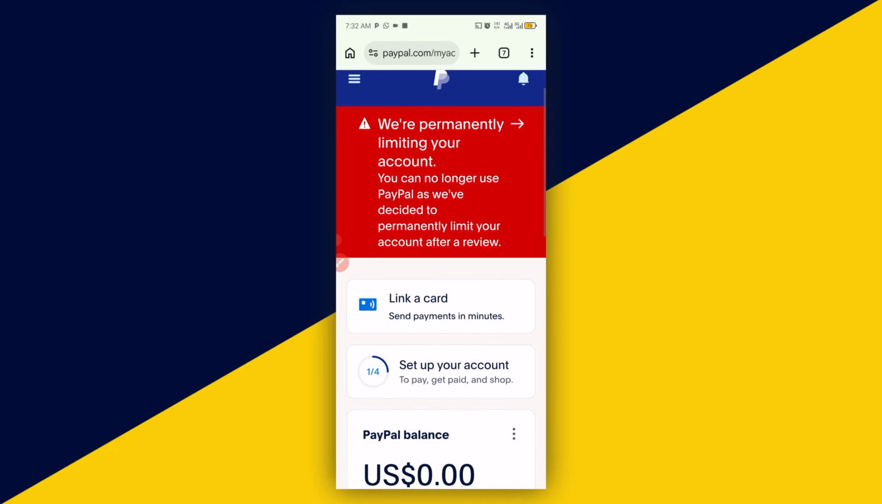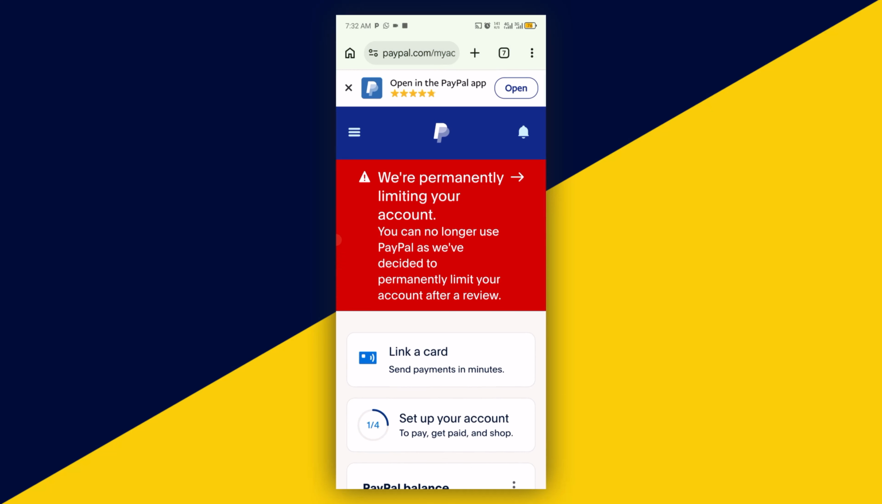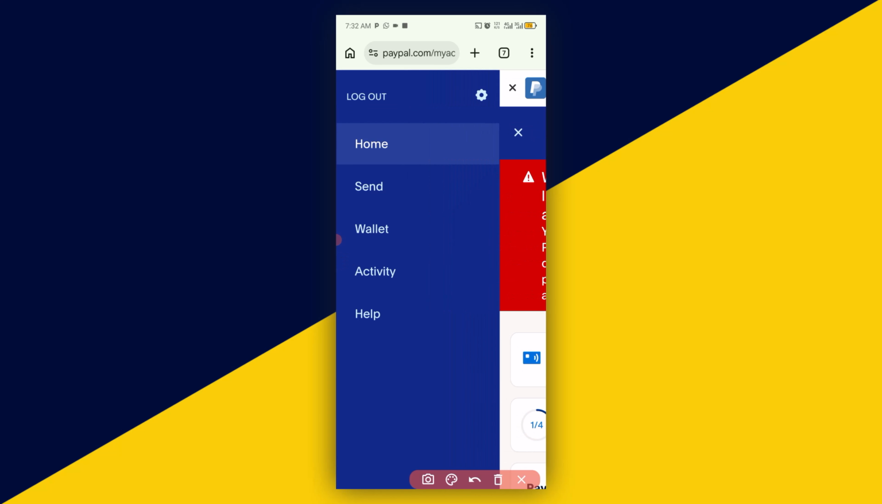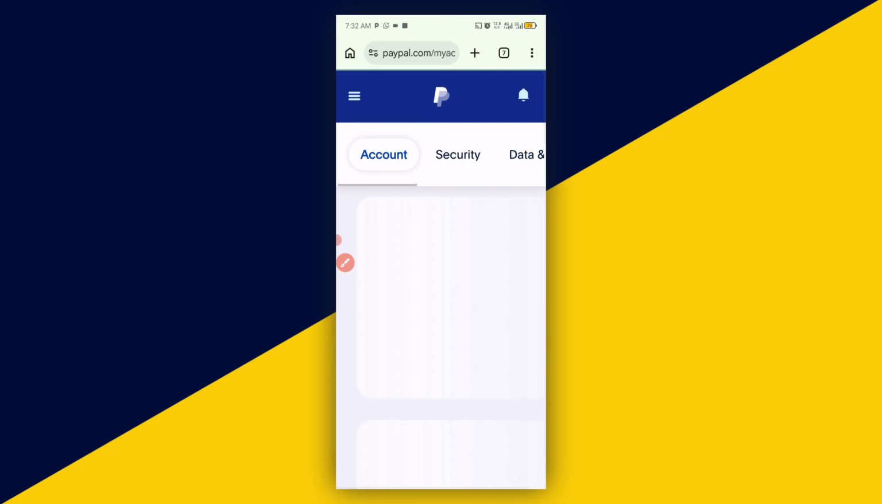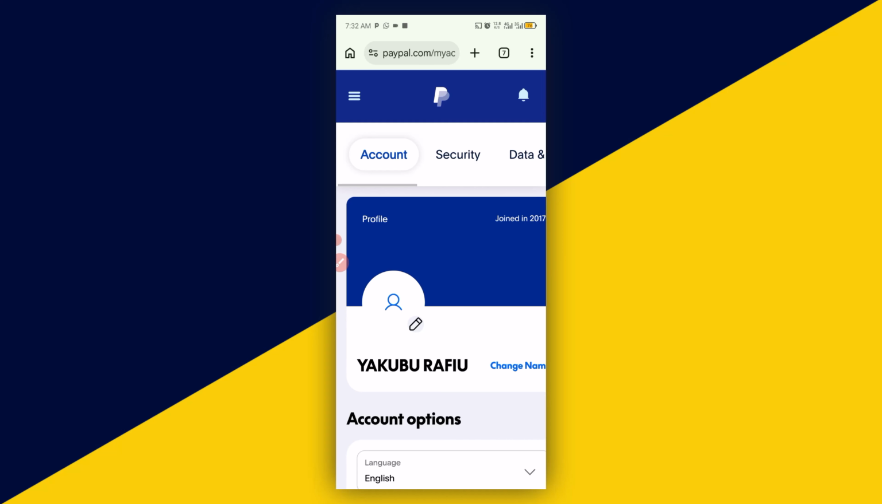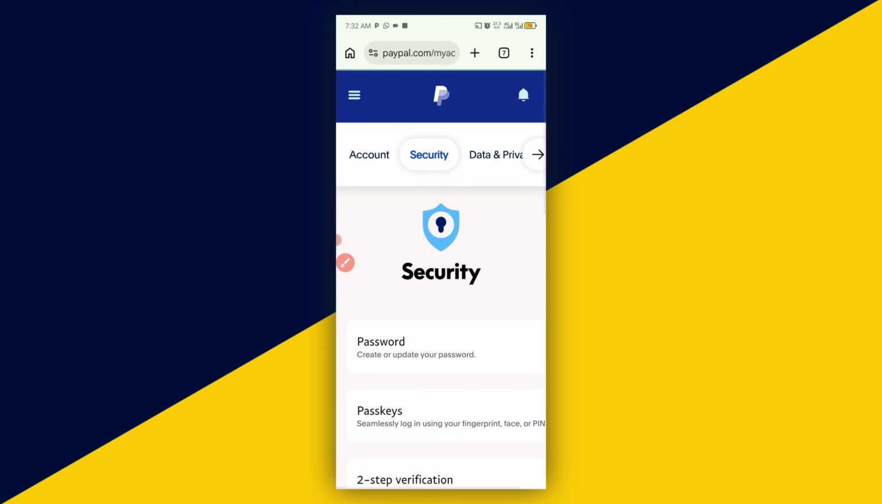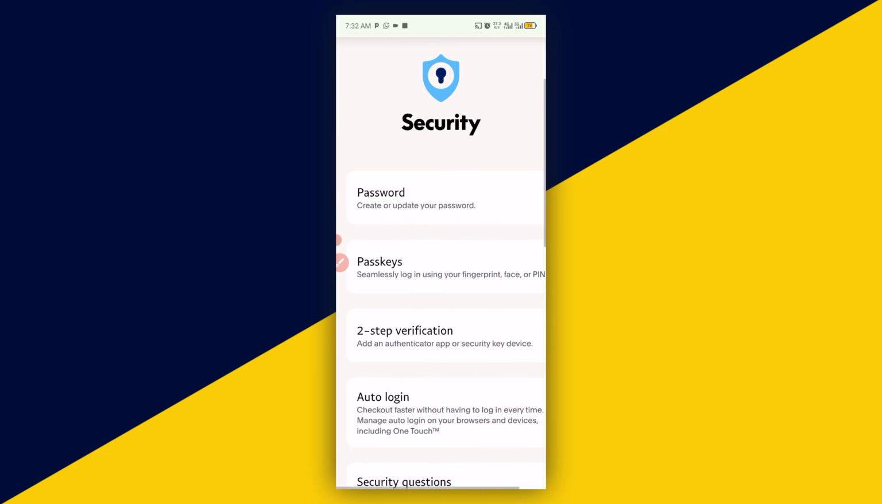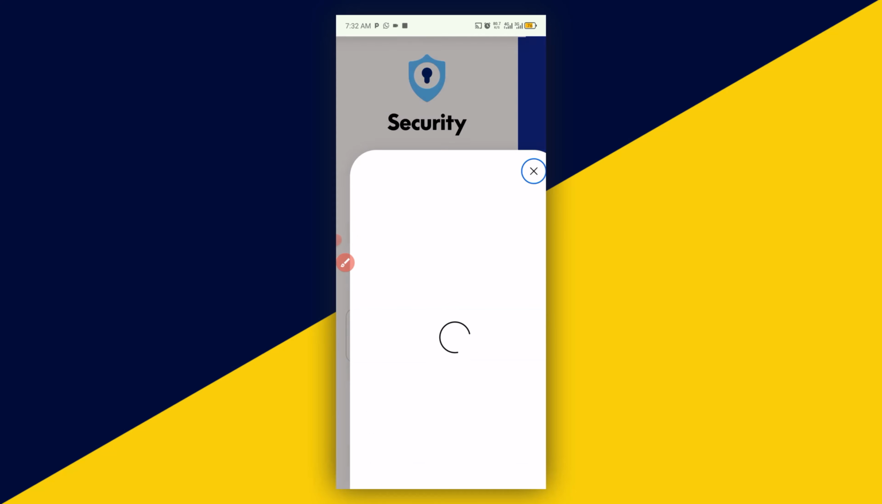After a successful login to my PayPal account, the next thing you want to do is simply click on this three-line slider. Then click on this settings icon. The next thing you want to do is click on security. Then scroll down right here, and you have two-step verification. Go ahead and click on that.